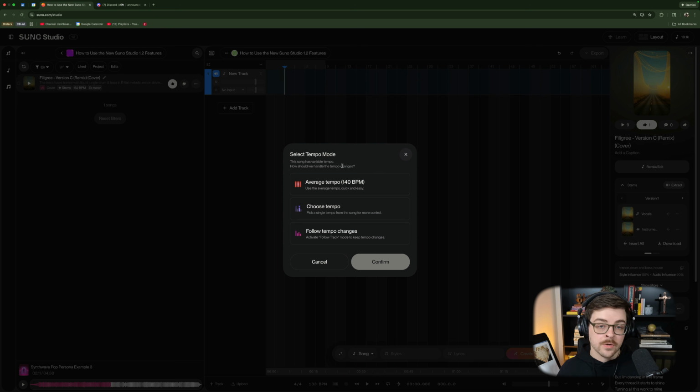It'll say this song has variable tempo. How should we handle the tempo changes? We have average tempo option, choose tempo, and follow tempo changes. Average tempo will take the average of all of the tempos within your song and give you one straight tempo, so that could be quick and easy. Choose tempo is where you can review the tempos in your song and pick one from whichever tempos have been detected. And then follow tempo changes will simply follow the track's tempo changes in Studio.